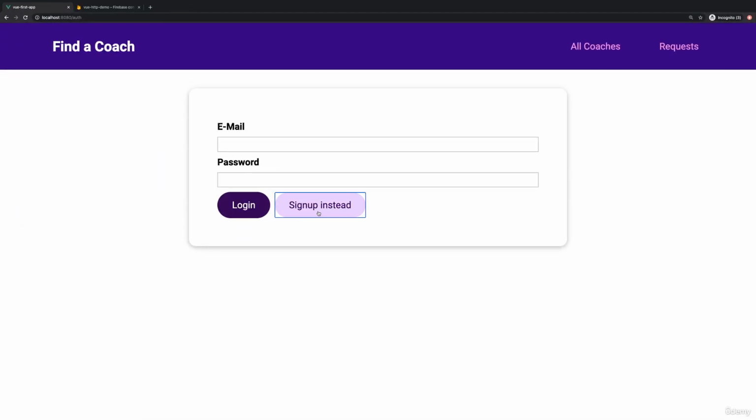Now we can click the switch button and we switch between those modes. But at the moment, this of course only affects what we see on the screen. But that's better than nothing. Now, as a next step, we need to really get that user input and then send that data to Firebase to exchange it for a token or to create a new user to start with.